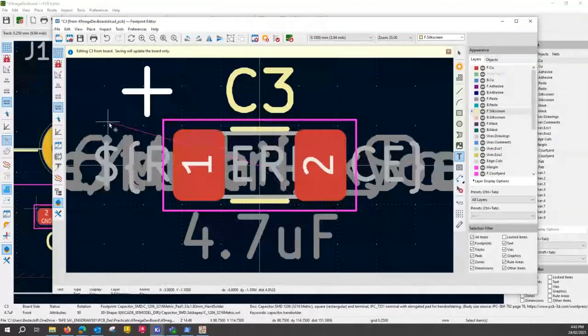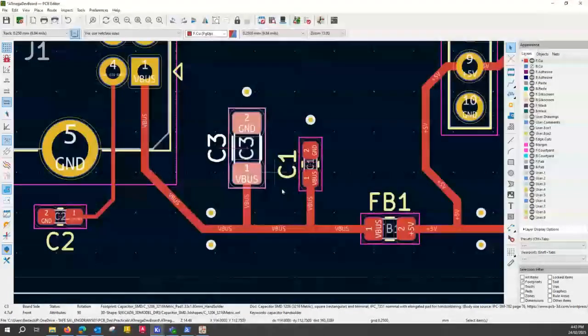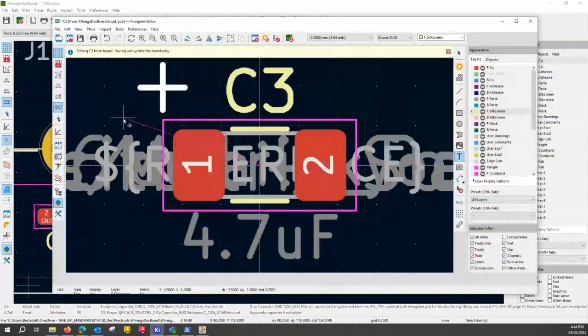Now, pin 1 was my positive pin. Just to verify, I can actually flip to my layout. And pin 1 is the one with VBus, so positive voltage. Pin 2 is ground. So I'll just flip back to my editor, and I'll position this plus somewhere near pin 1. I'll just position it in the corner right there.